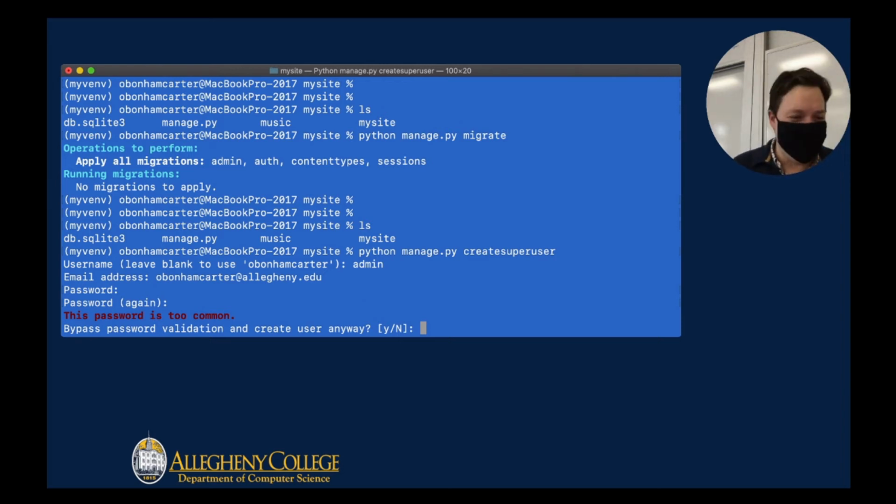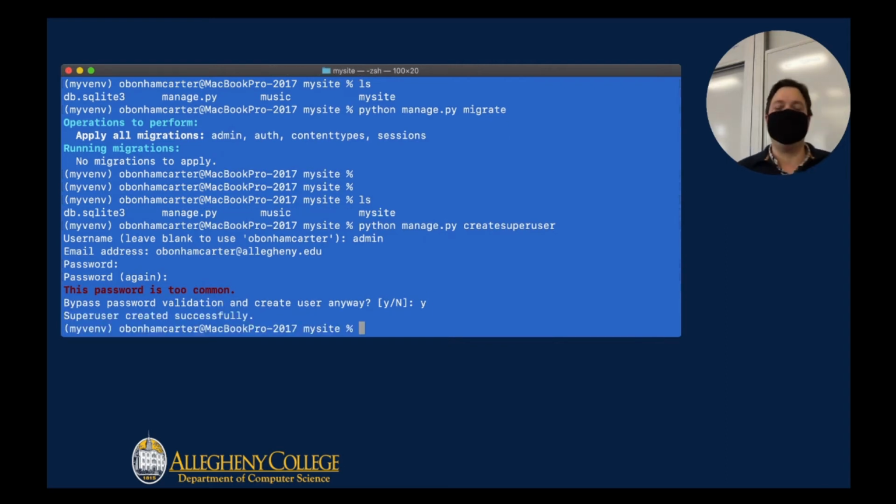It's common. I'm just going to say yes, because if this were a website where you were actually working online, then by all means, you want to have the longest password you can think of. Make sure it's safe. But this project is not online. I'm just using it to learn how to use it. But you can use whatever password you want, as long as you remember it.